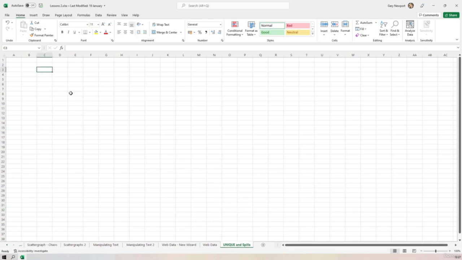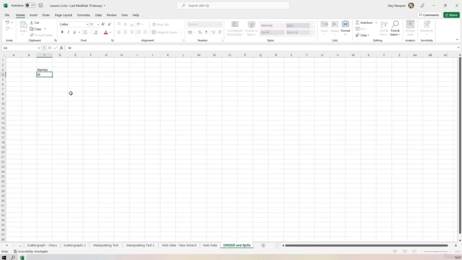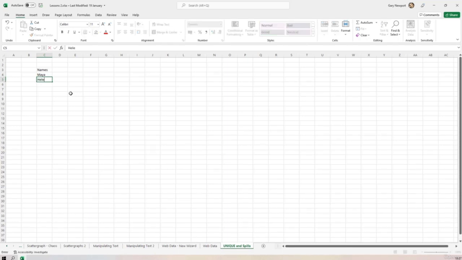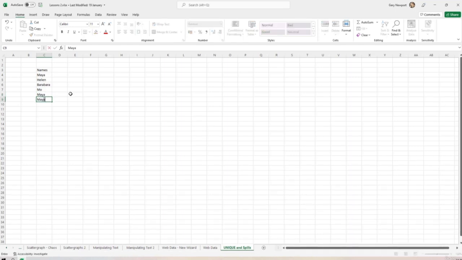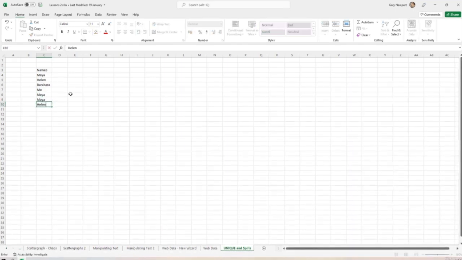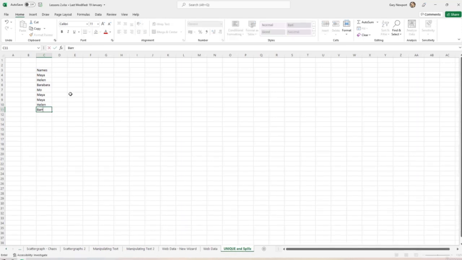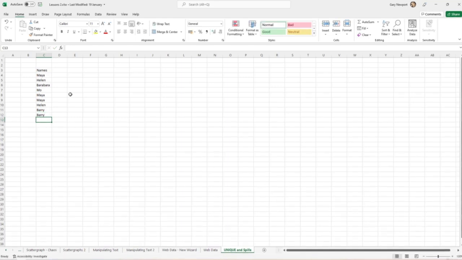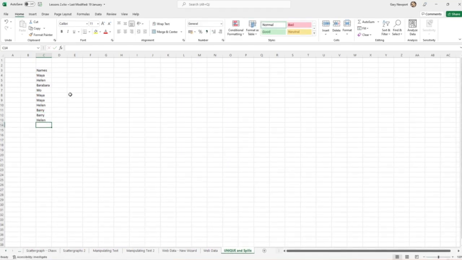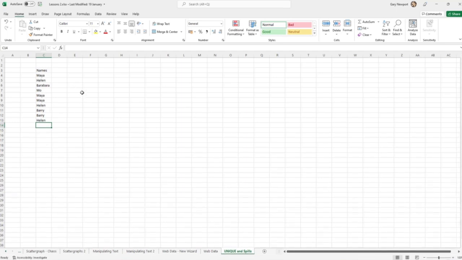First thing I'm going to do is produce a list of names. So I'm going to have a heading called Names, and I'm just going to make up some names. Maya and Helen and Barbara, Mo, and so on. Basically I'm going to replicate some of these. It might be a classification of points or whatever else we have here. We need a couple more, so let's re-include Barry and Helen again. So there's a selection of names in there.